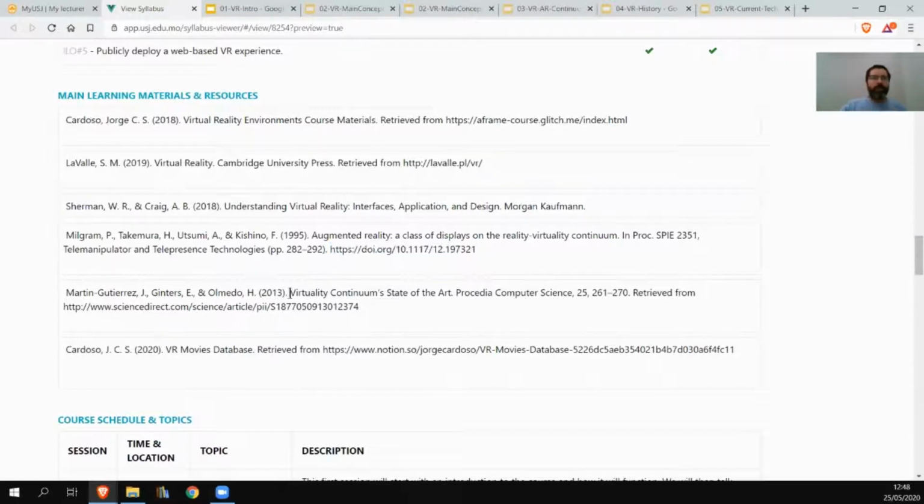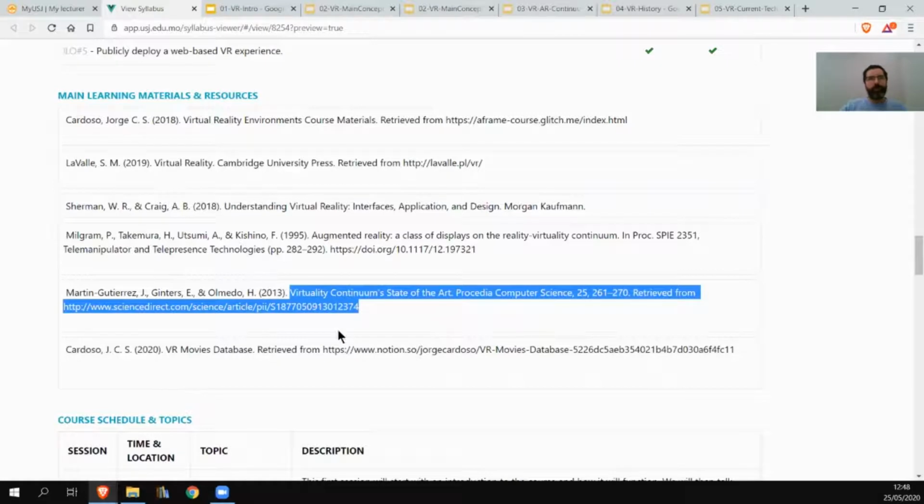There's another paper. This one is completely optional. It's also about the same concept, but it's a bit more recent paper.